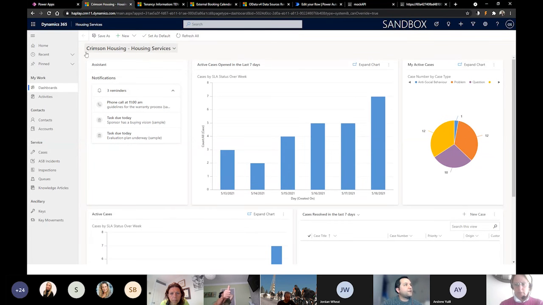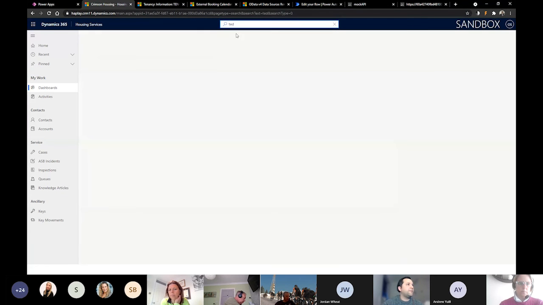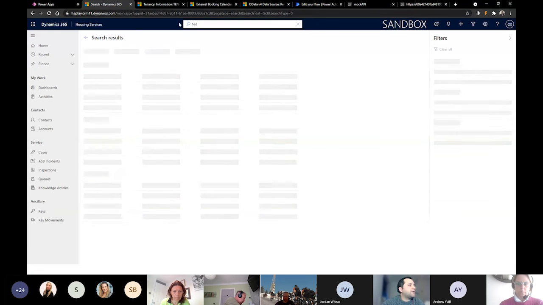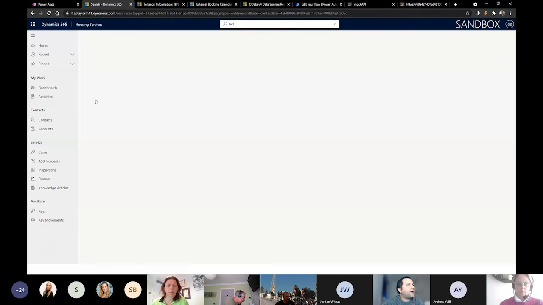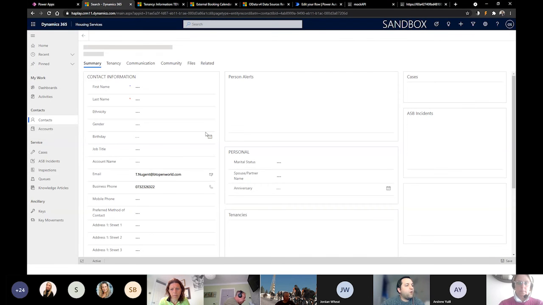For those who haven't seen Dynamics 365 before, this is how it looks. This is a dashboard around open cases and some of the metrics, pulling off data within the system. If Ted rang up, I would see if I could find Ted using the global search, which pulls back some information. I'm looking for Ted Nugent, who's on the phone, and I can click on Ted and very quickly be presented with a view of Ted's core information.